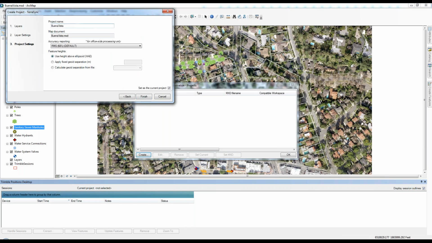All right, so at the very end, I get the ability to give my project a name. This is the name that it's referred to from within Trimble Positions desktop. And I have some other choices here for how I want accuracy reported. I give you the option of RMS or 2D RMS. And then we also have the ability to specify how you want feature heights handled. The default will be height above ellipsoid.